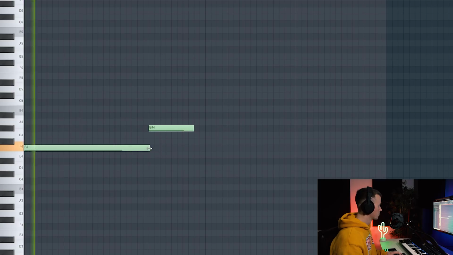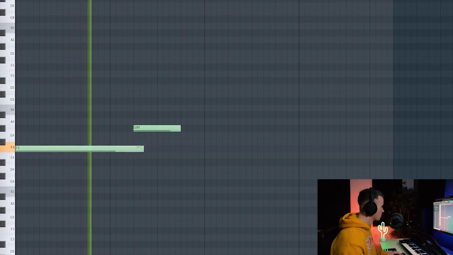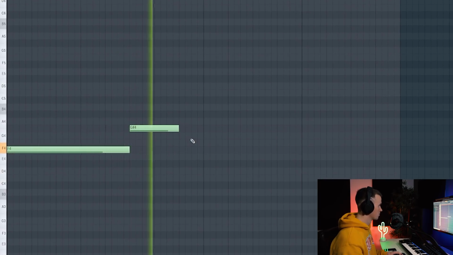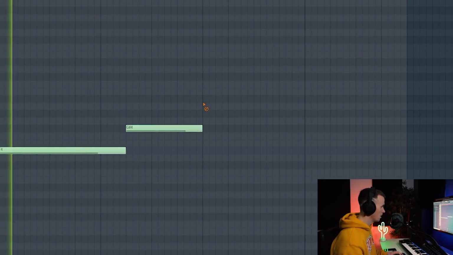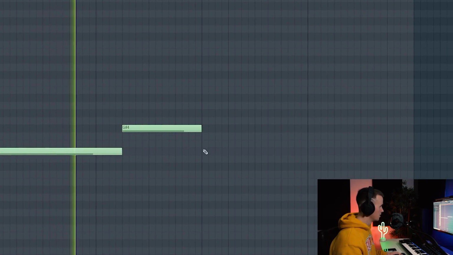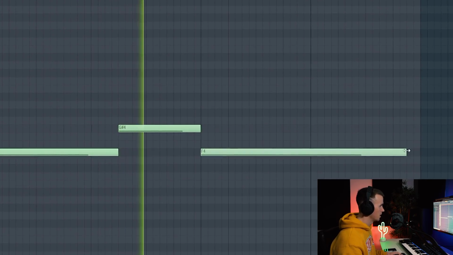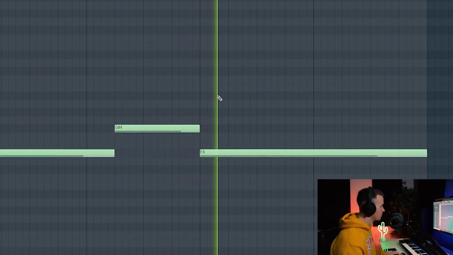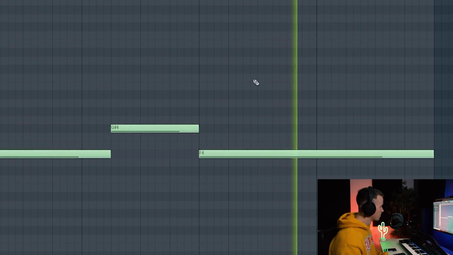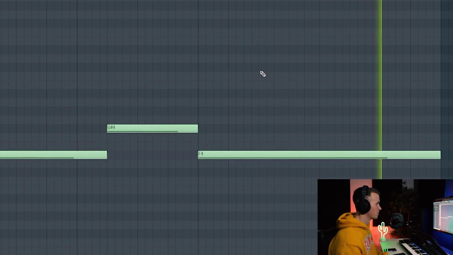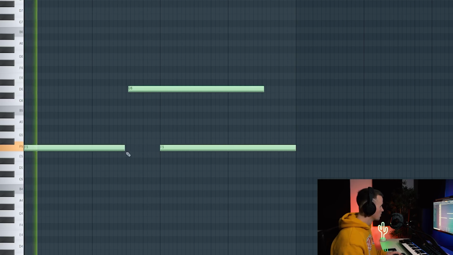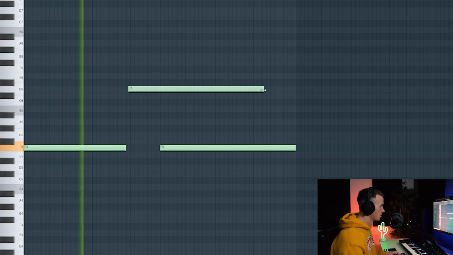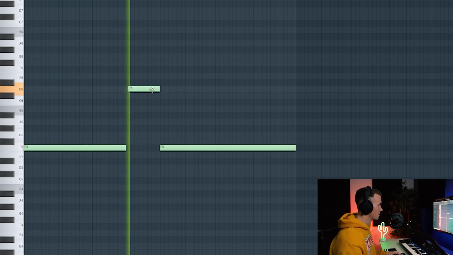And I think I need to find another part of the sample. This will sound alright for a bit, but it'll get a bit repetitive. Yeah, this might sound sick actually. And then extend this one. Yeah, with these new vocal chops.